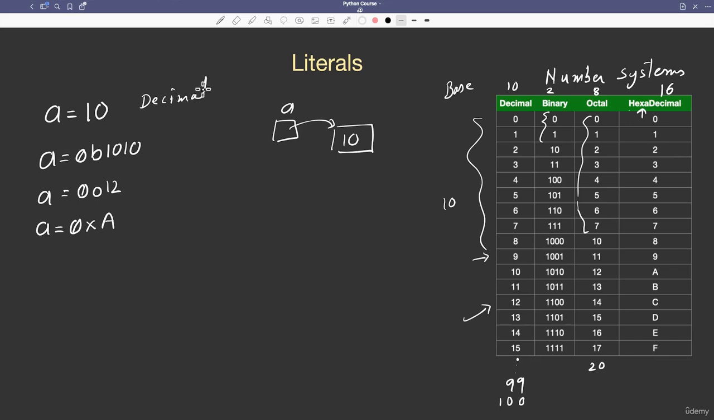This is the decimal number system, this is in the form of the binary number system, this is in the form of the octal number system, and this is in the form of the hexadecimal number system. So you can use different number systems for representing your literals, right? These literals are the constant values that are used in the program.